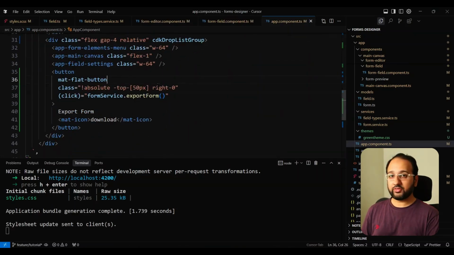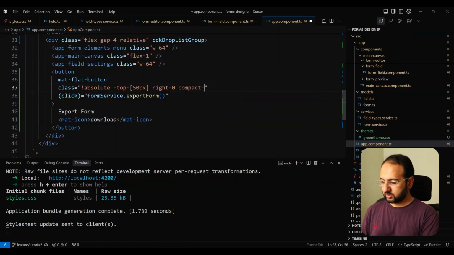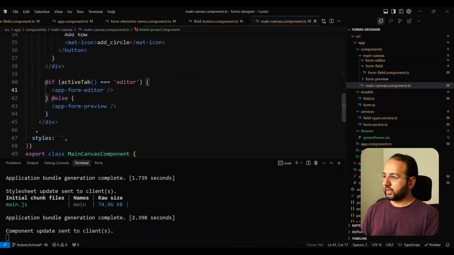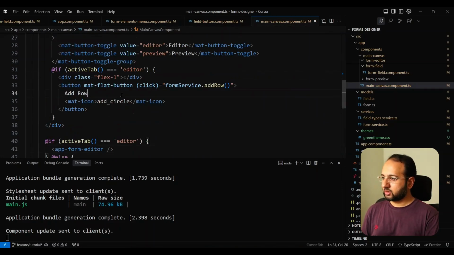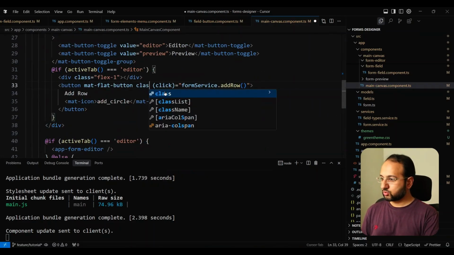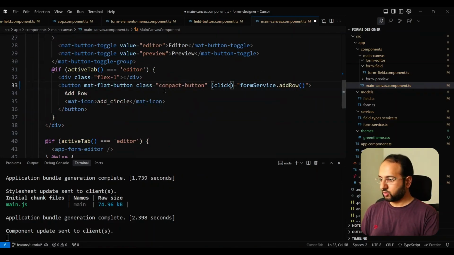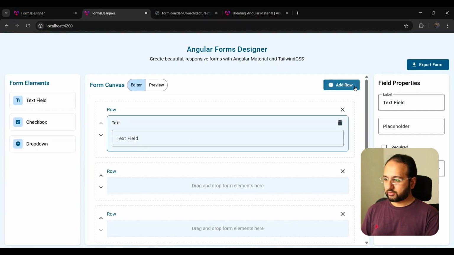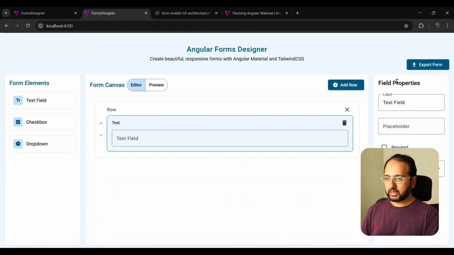So for the export button that we have, in the class I'm going to put compact-button. Similarly for my main canvas where I have the add button, I can use the same thing. So I can do mat-flat-button, and I can do the compact-button here. And you can now see the button is nice and small, just like we wanted it to be, right? And similarly the export form is also like that.